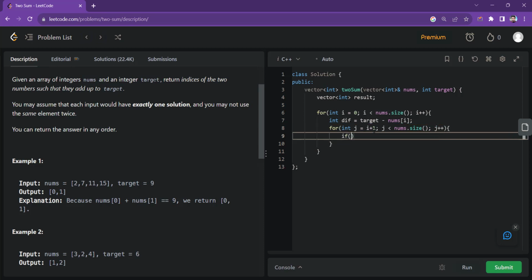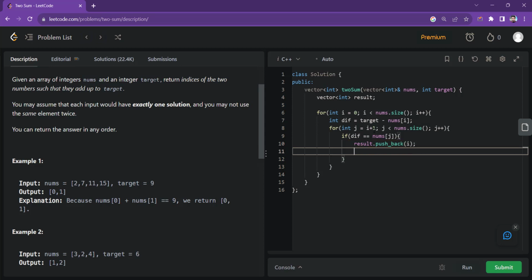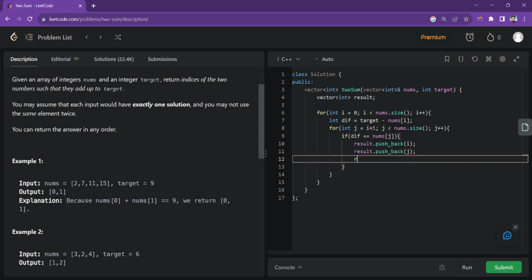And we will be checking if the difference that we are searching for is equal to the number that we are pointing to right now in the inner loop. If it is the case, then we'll be adding the result to our result vector. Push back, it will be nums of i. Sorry, not nums of i. We need to return only the index of the array. So it will be i for the first one, and result dot push back j for the second one. And after that, we can return the result.